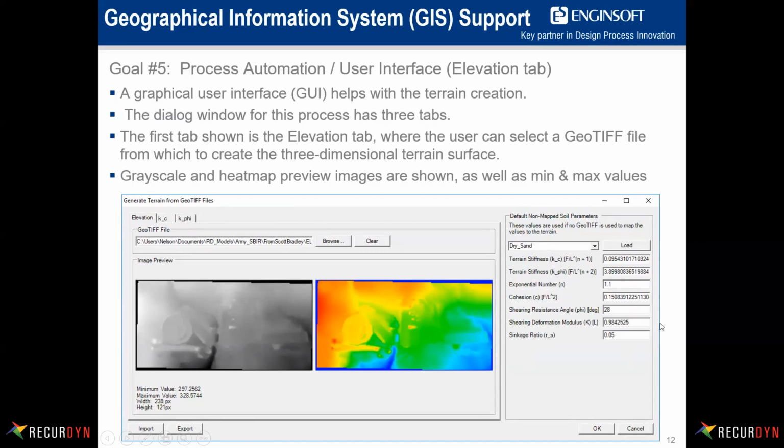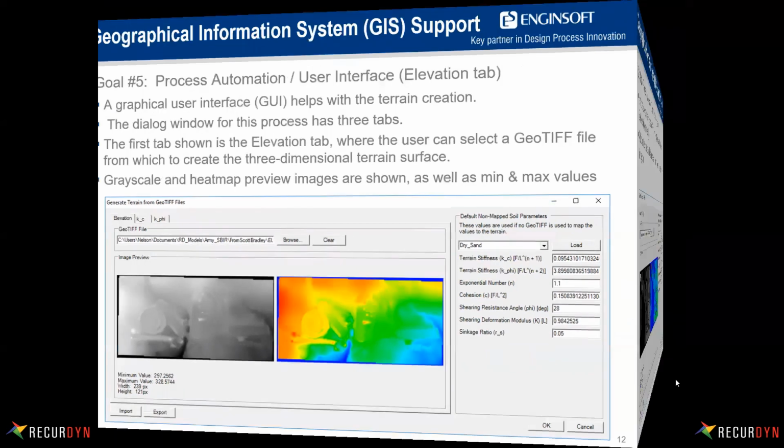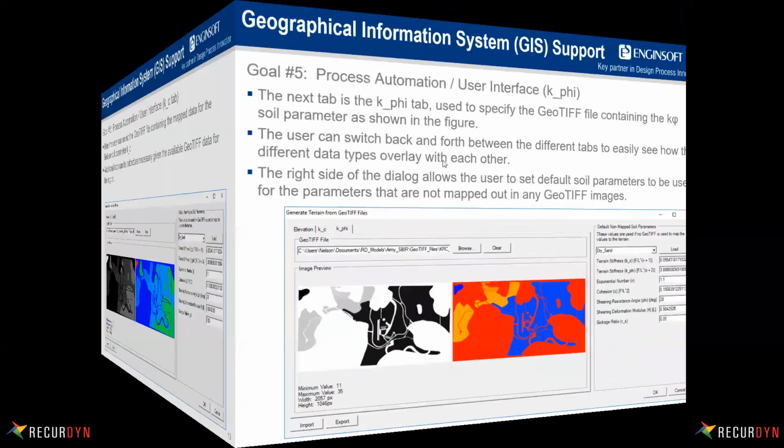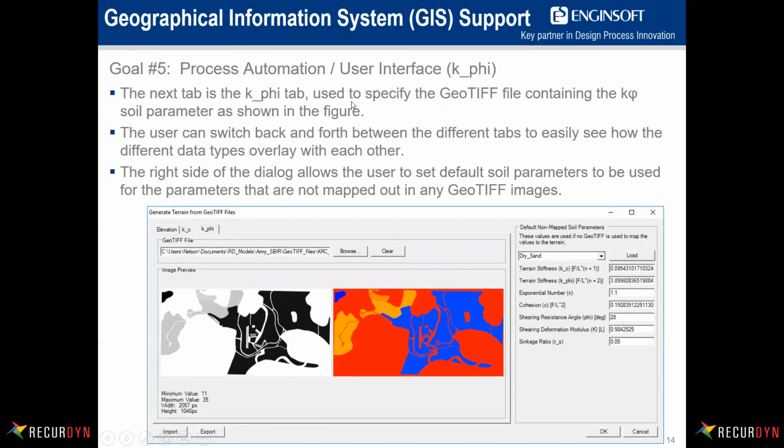And if we want to look at what's on the other tabs, this one is showing the elevation, and then here we're seeing some mapping for the K sub C, or the stiffness. You can see where there are certain dirt roads and so forth, and they're stiffer. And then we also have a mapping of the cohesion. So let me back up there.